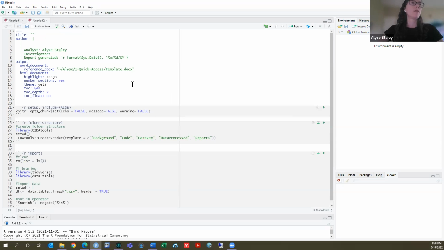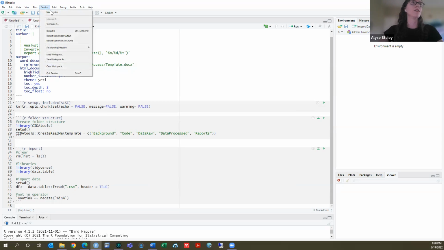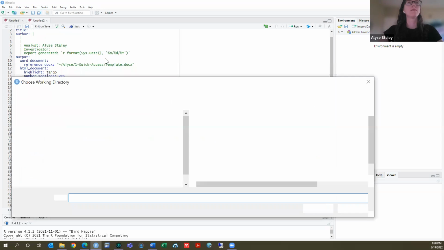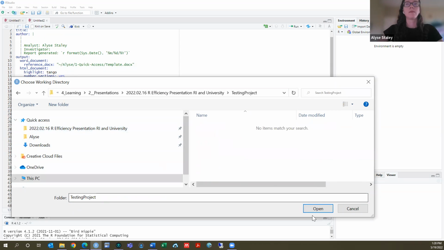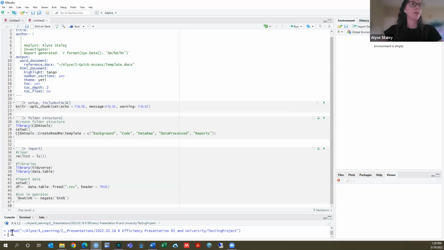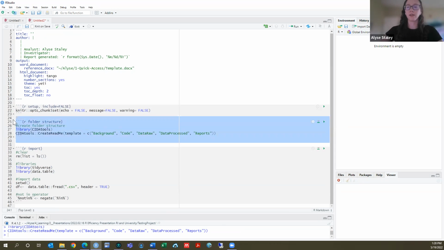In the report template is this function needed to create the subdirectories. All I need to do is set the working directory. Down at the bottom, you can see that the directory was changed. Run this. Now that that's been done, I'll take this out of the report.